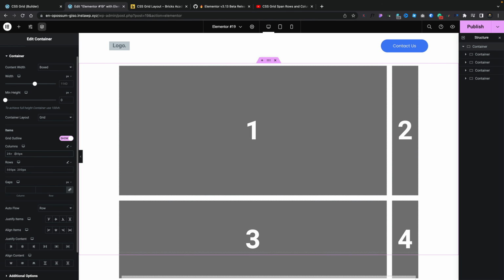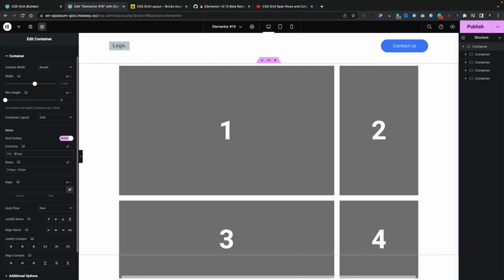100. So you can see these are basically mixing and matching various different types of values. And this is where you start to get into the benefits of using something like CSS Grid. Now this is still relatively early on. This is the first alpha release of this feature inside Elementor.